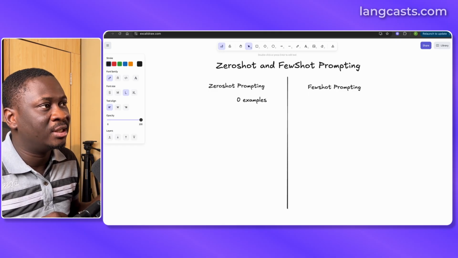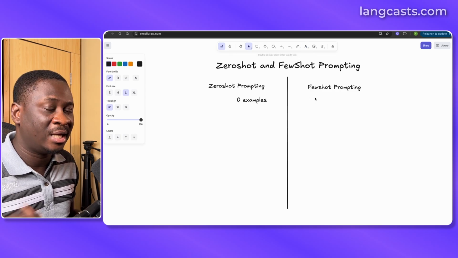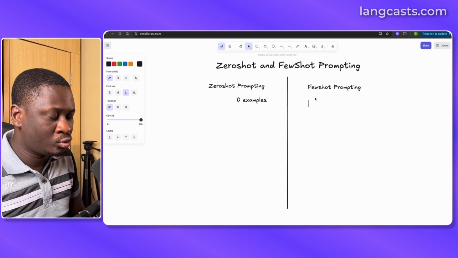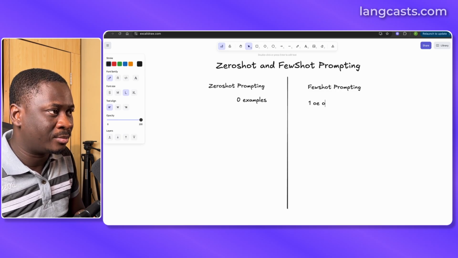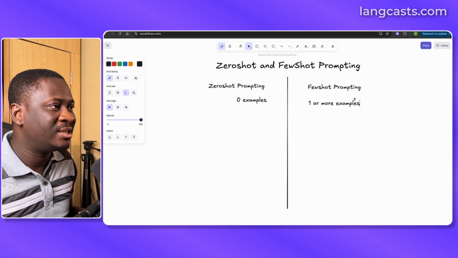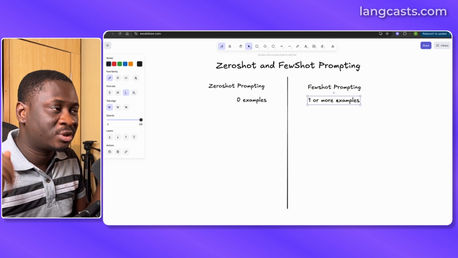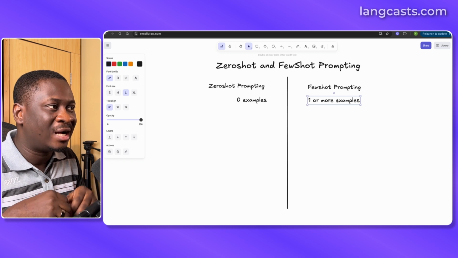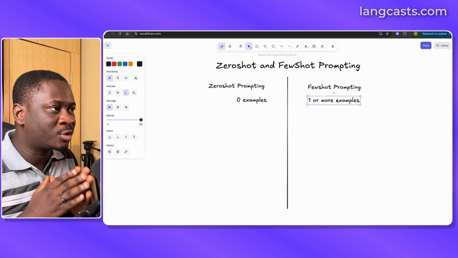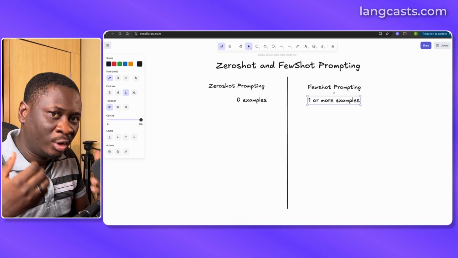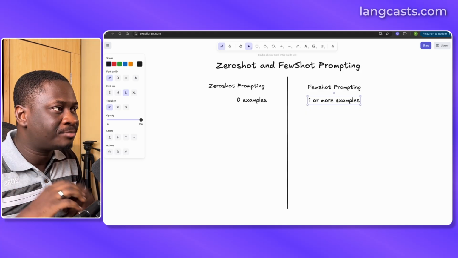Few-shot prompting comes into play. Now, few-shot prompting is when you guide the LLM with one or more examples. That is what is referred to as few-shot prompting. Yeah, big word, simple meaning. Few-shot prompting is when you give the model one or more examples on how to carry out the task.